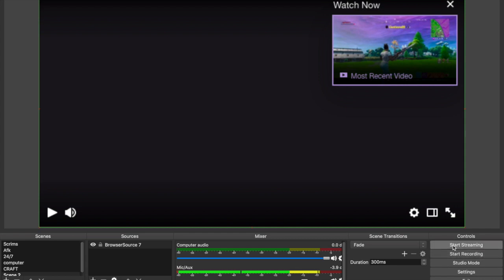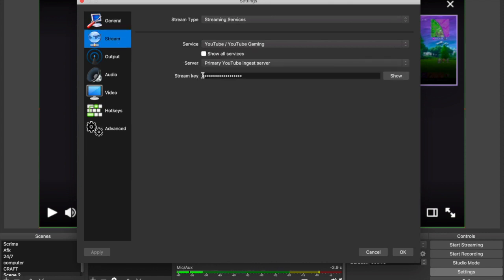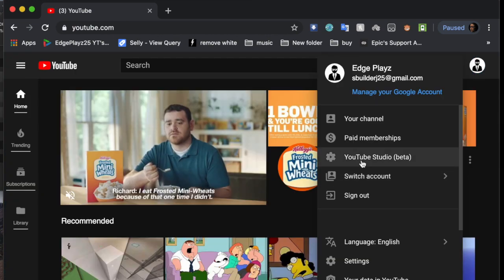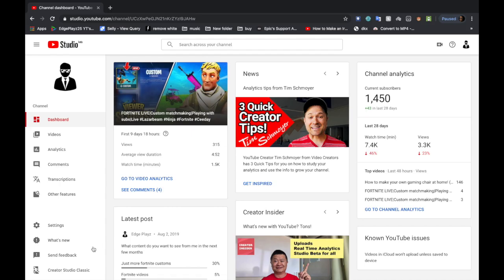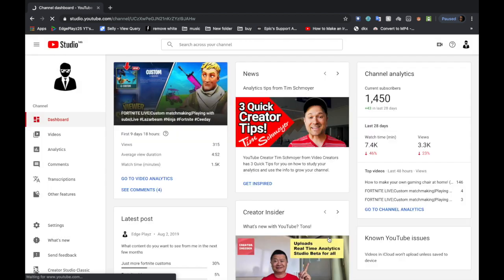So if you click to start streaming right now, nothing would happen. All you need right now is to go into Settings, Stream, then copy and paste your stream key into here, and copy these settings down. Streaming service, YouTube Gaming, primary YouTube, and just server. And if you want your stream key, type in YouTube, and go on over to YouTube Studio. And I prefer Creator Studio Classic because I don't know how to use the new version, to be honest. So just switch back to that.